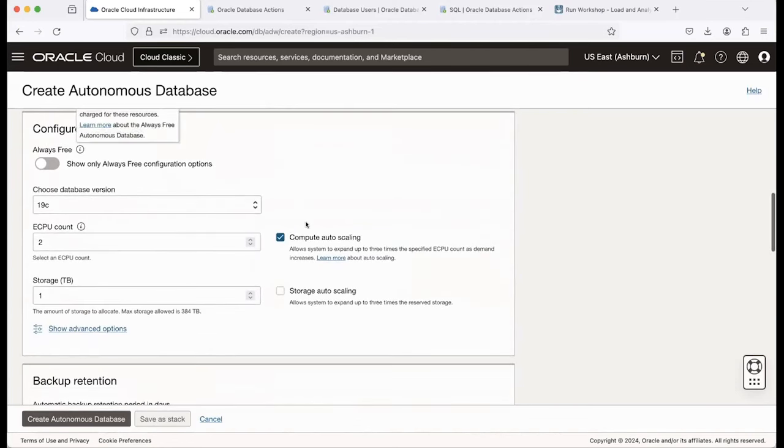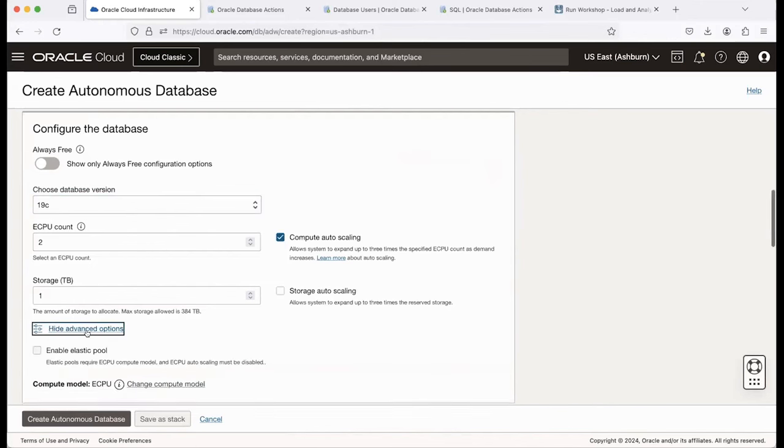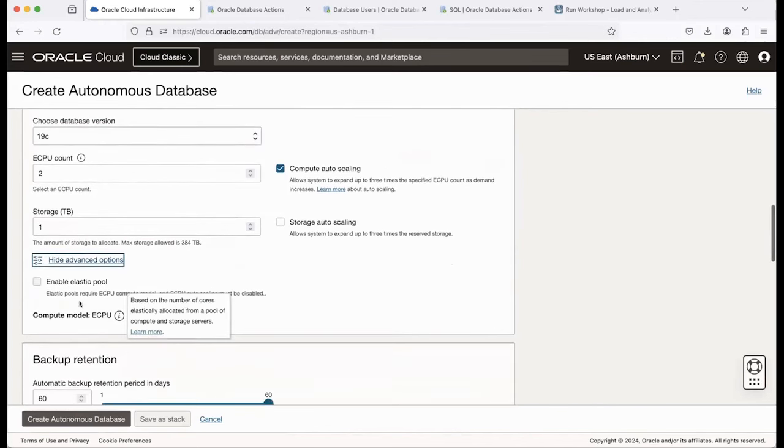Here's where you further set up your database. So you can see the compute and storage auto scaling options right here. So depending on the storage that you specify right here, it would allow the system to expand up to 3 times that reserved storage. And then similarly with compute auto scaling, to expand up to 3 times the specified eCPU count. And you can see what the max for that storage is. And then you might have some version options right here. And then under advanced options, you can enable elastic pool right here. To require eCPU compute model, eCPU auto scaling must be disabled in this case.